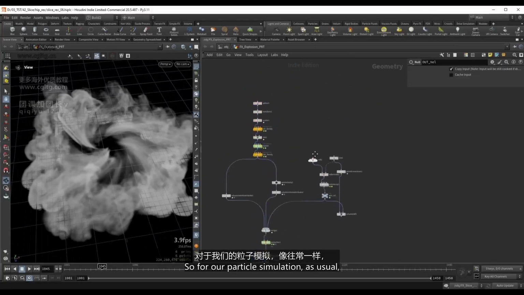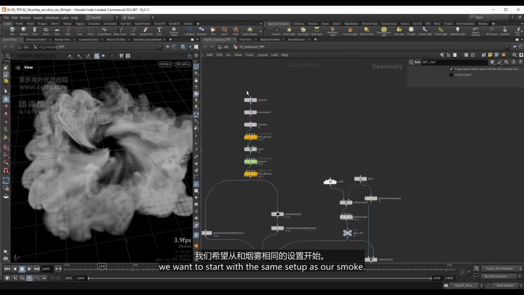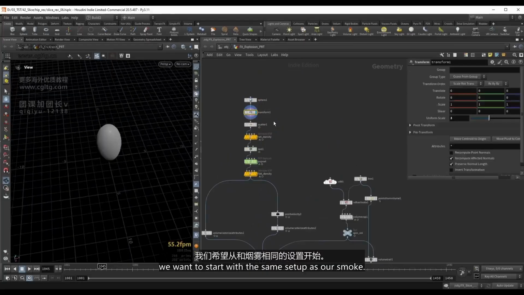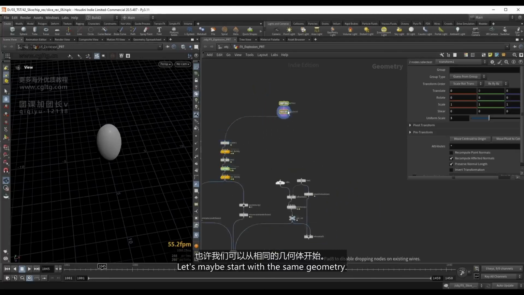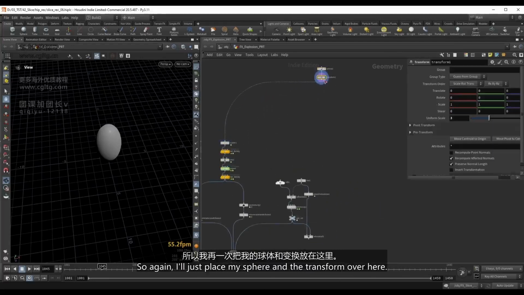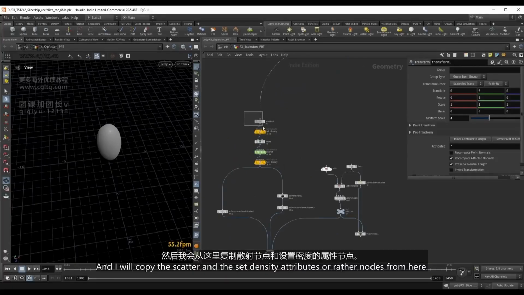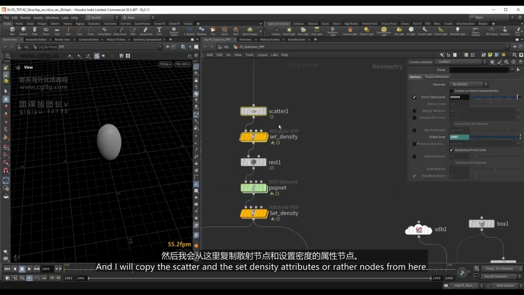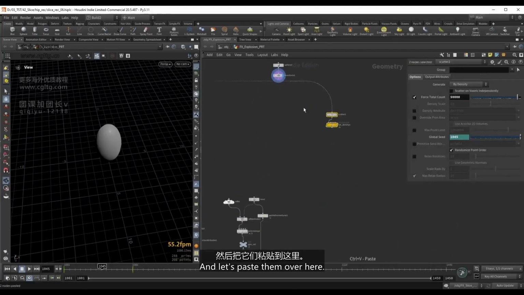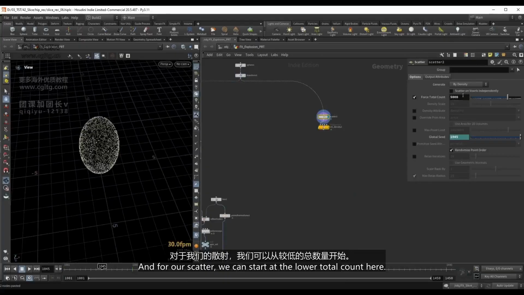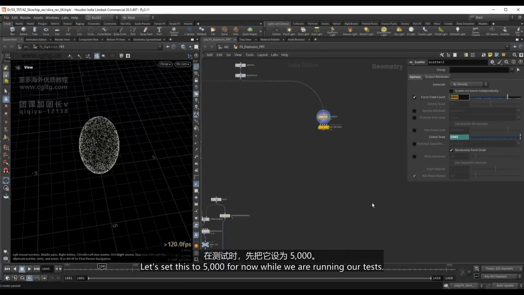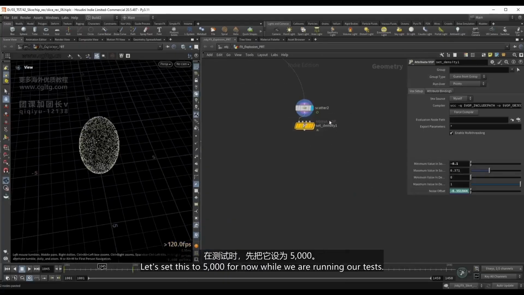So for our particle simulation, as usual, we want to start with the same setup as our smoke, and we can grab all of these nodes. Let's maybe start with the same geometry. Again, I'll just place my sphere and the transform over here, and I will copy the scatter and the set density nodes from here. Let's paste them over here. For our scatter, we can start at a lower total count. Let's set this to 5000 for now while we are running our tests.